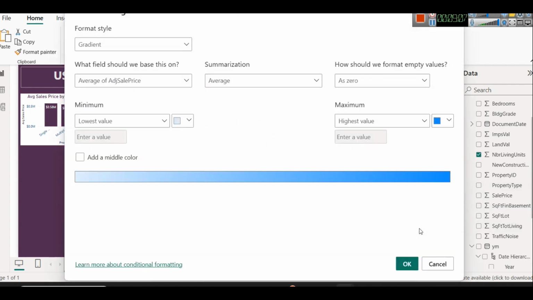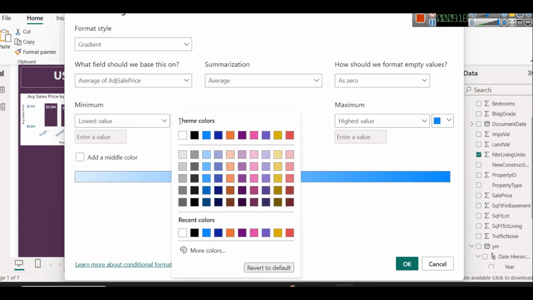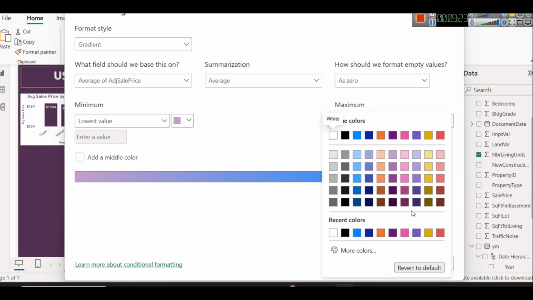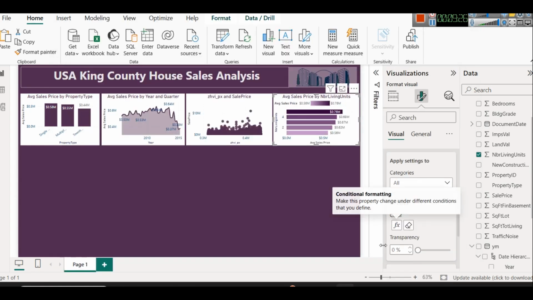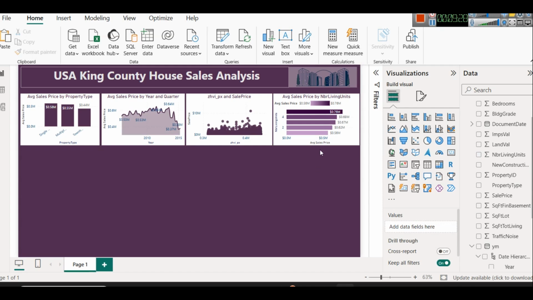In color we can use fx or conditional formatting, where we can select gradient, and on the basis of average of adjusted sales price, we can say the lowest value will be in this color and the highest value will be in this color, and we'll click OK. This way you can see a gradient-like color here, which also indicates the minimum and maximum value. So this is one way of showing the values. Dark color means values that are higher in magnitude.